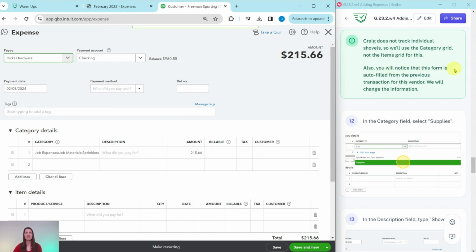Also, you will notice that this form is auto-filled with the previous transaction from this vendor. So we're going to change the information. And once again, that is a setting in account and settings. You can always turn it off. But if you have it turned on, it may be worth it if you have expenses that are the same amount all the time, although you could make it a recurring transaction. That way it is already showing up here for us. Again, you can always overwrite it, which is what we're going to do right now.